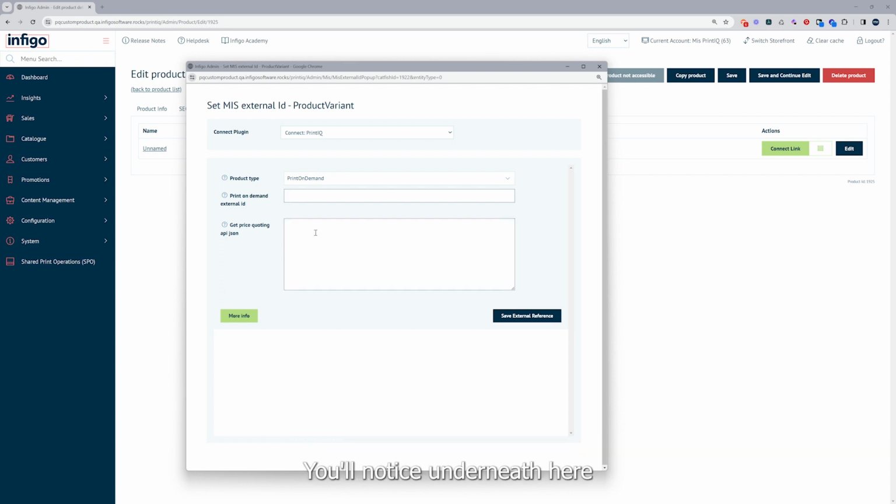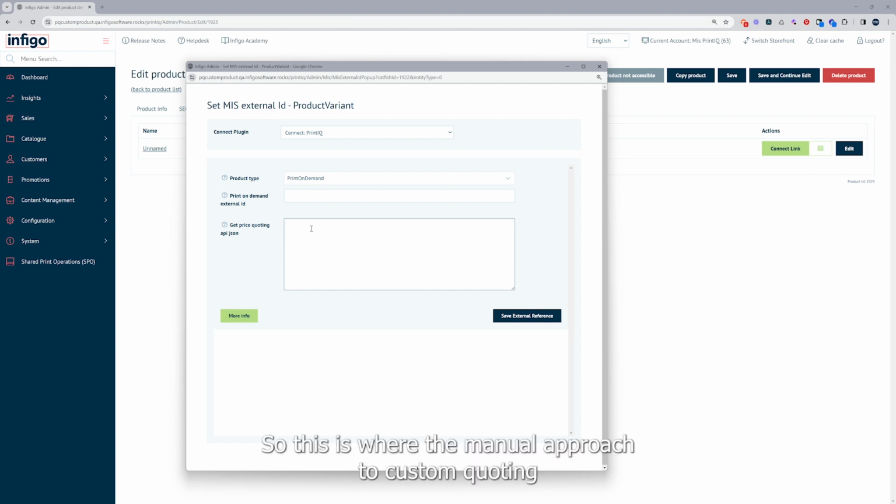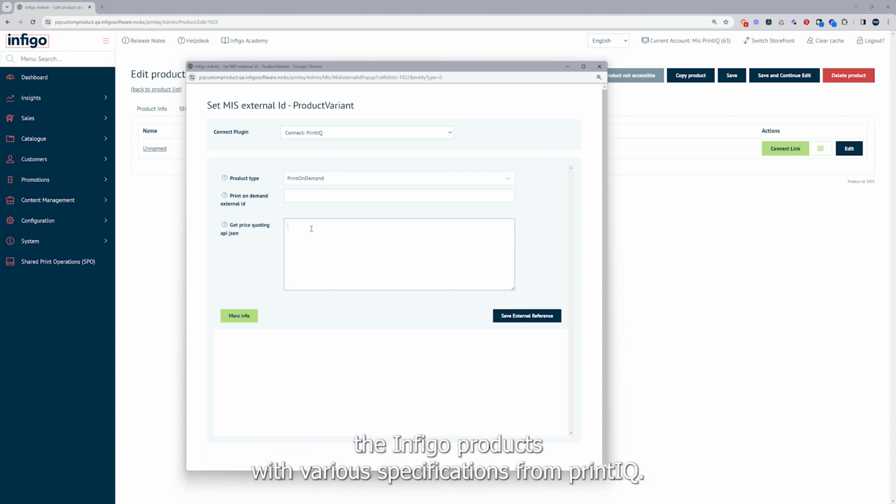You'll notice underneath here that we do have this Get Price Quoting API JSON. So this is where the manual approach to custom quoting has been able to be carried out in Infigo for some time. However, it was for much more specialized users with a certain skill set. You'll be able to configure the JSON to link the Infigo products with various specifications from printIQ. This tutorial focuses primarily on the method of accomplishing this same feat using a custom-made user interface.